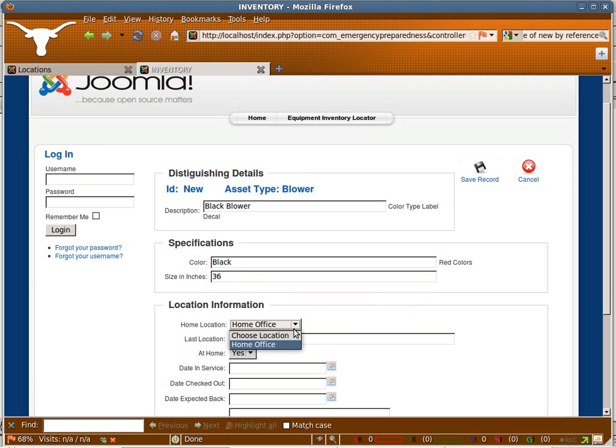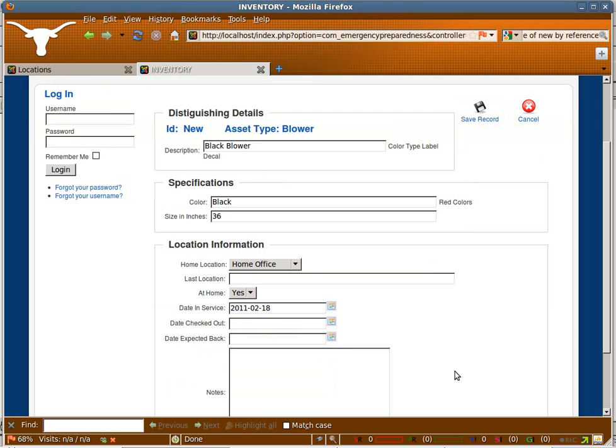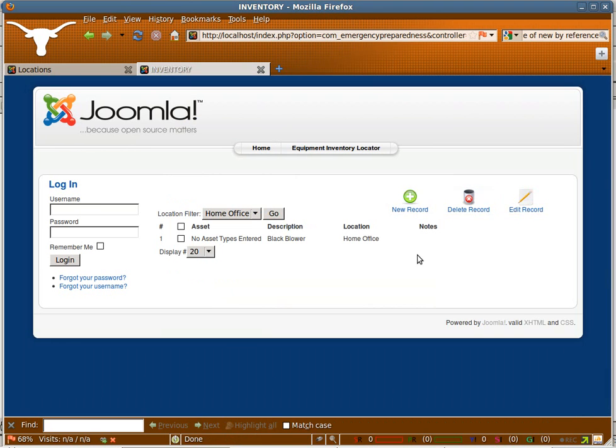And we see the only location is home office, and so that's automatically selected. We have no last location at this time. It is at home. The date in service is going to be today. Alright, it's not checked out yet, so we don't have any of that information, so we're going to save the record. Alright, so you can see that we have our one asset.